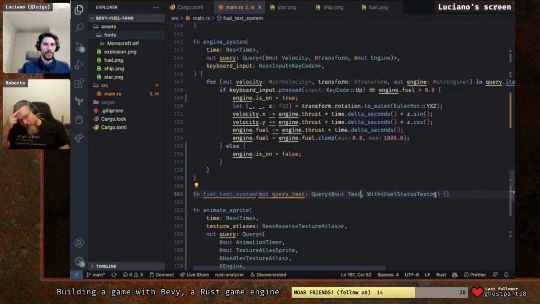Yes, but if you do mutable fuel status text, the variable that you get back from that doesn't have the text, no? So text will be here in this component. Fuel status text is just a label that we use to... Okay, because it has no properties, it's empty, basically. Exactly, so it's just a marker to distinguish between that text and potential other pieces of text. Sorry, now I understood. I was a little bit dumb.